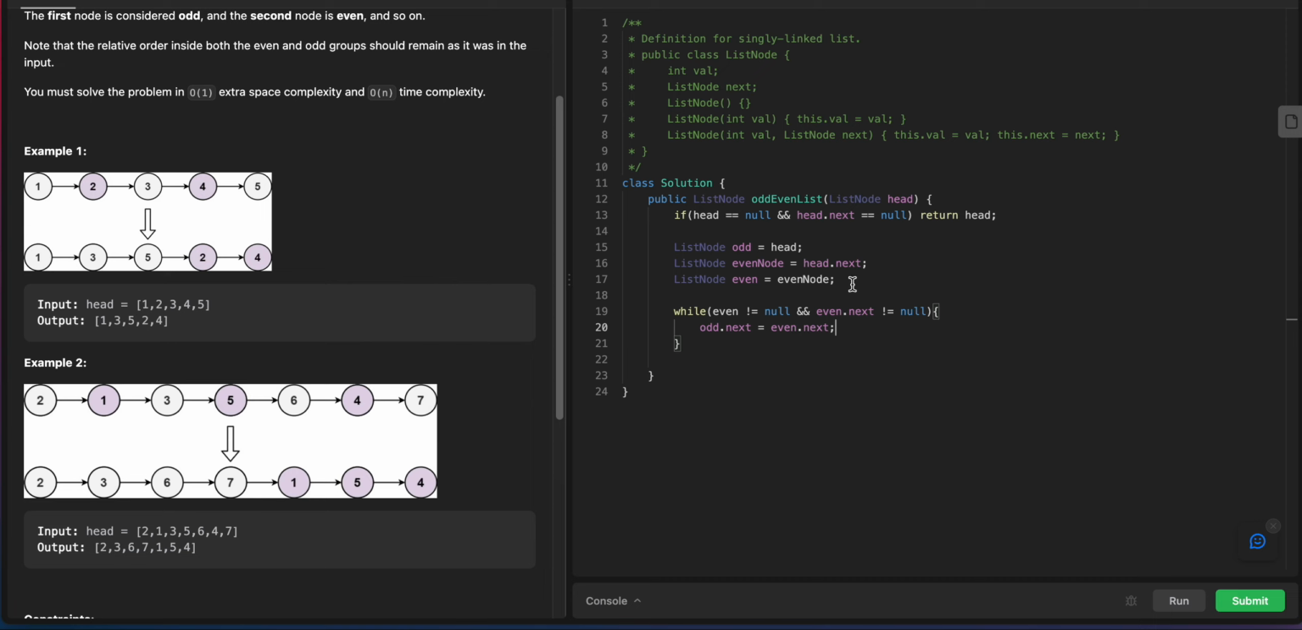Once we do this, we'll have to shift our odd pointer, so odd will point to odd dot next, right? Now we need to point the even here. This is our even node 2, and we need to point to 4, and this 3 is our new odd node. So even dot next would be odd dot next, and we need to update the even pointer as well. It should point to 4, which is even dot next, right?